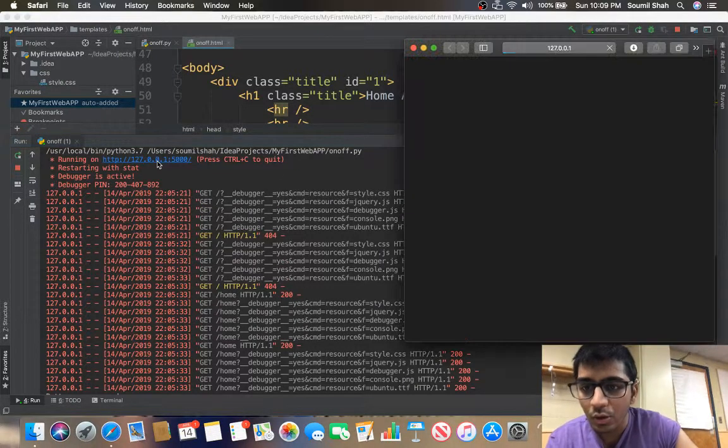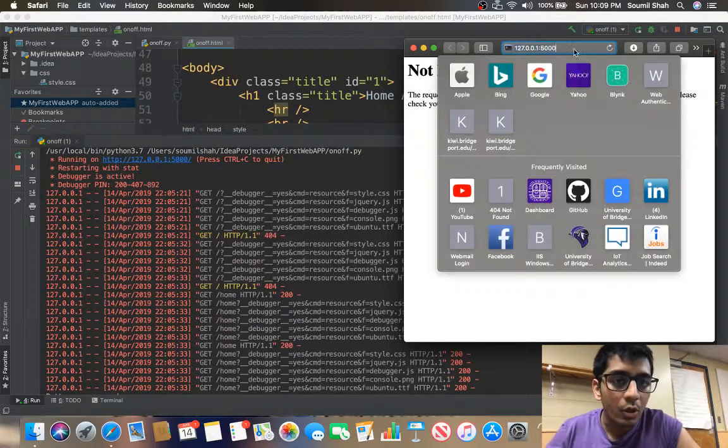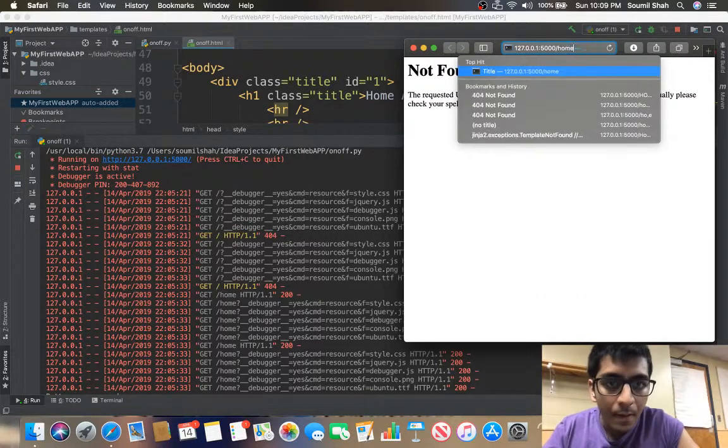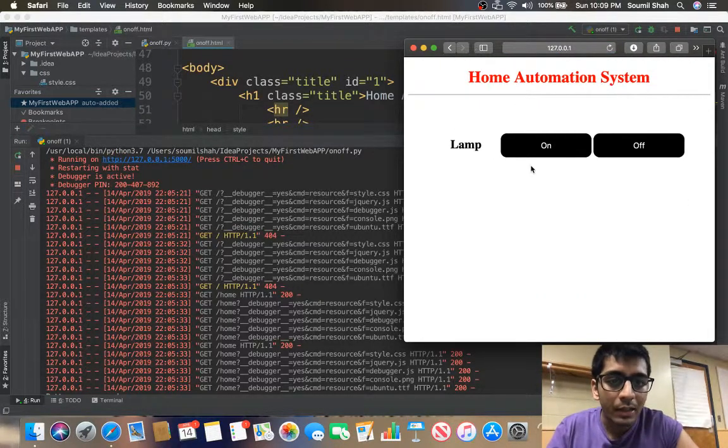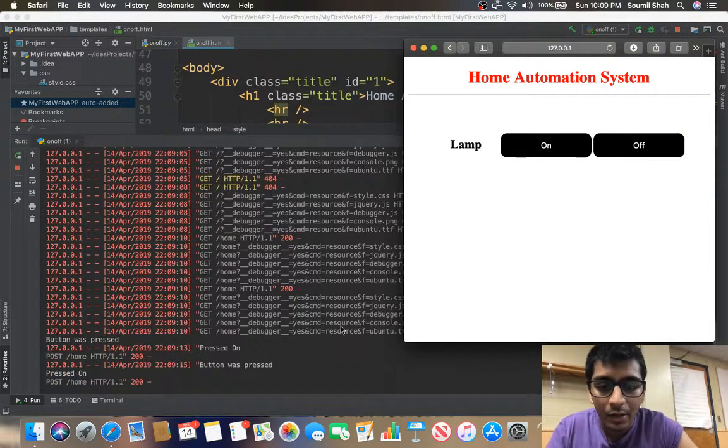So let me just go to the URL. Right now I'm running on the local URL. So if I go to home, I have a button. Basically, when I press the on button, it turns the light on. When I press the off button, it turns the light off.